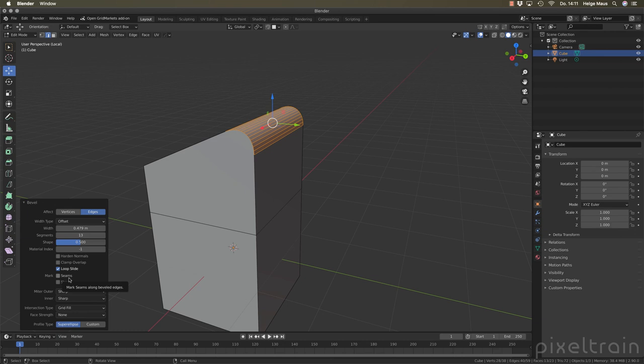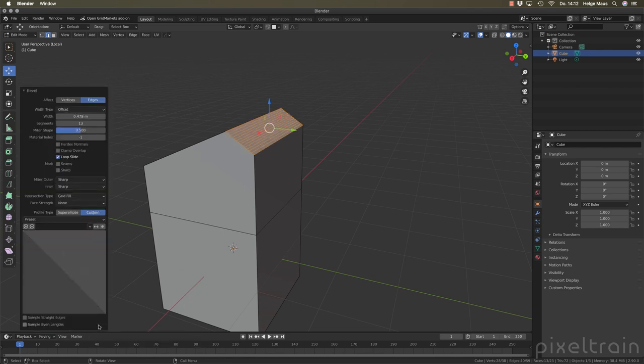You remember that in the last version we had this custom area here for the profile. And this custom area is now improved a lot more. So we have our presets here, so we can decide which presets we want to use. And this only works if you have enough segments, so don't forget to give them here. And beside the presets, I go back to the default.